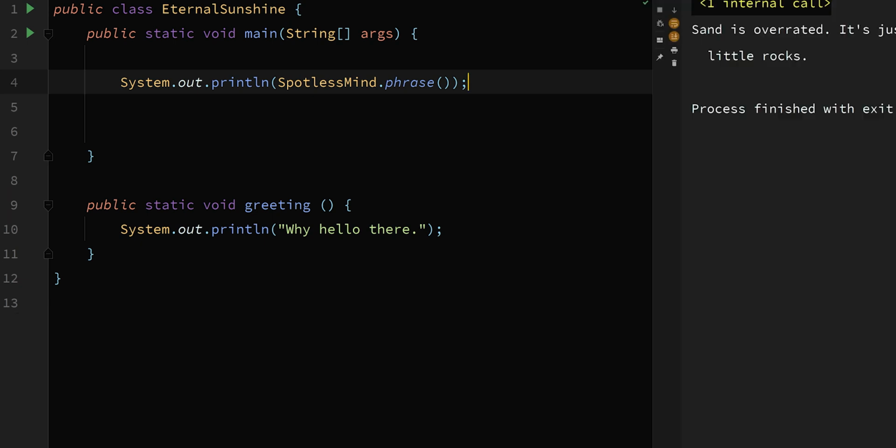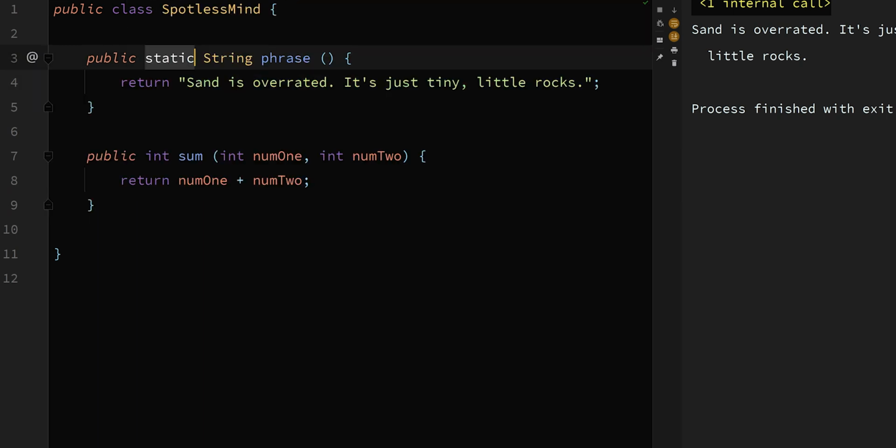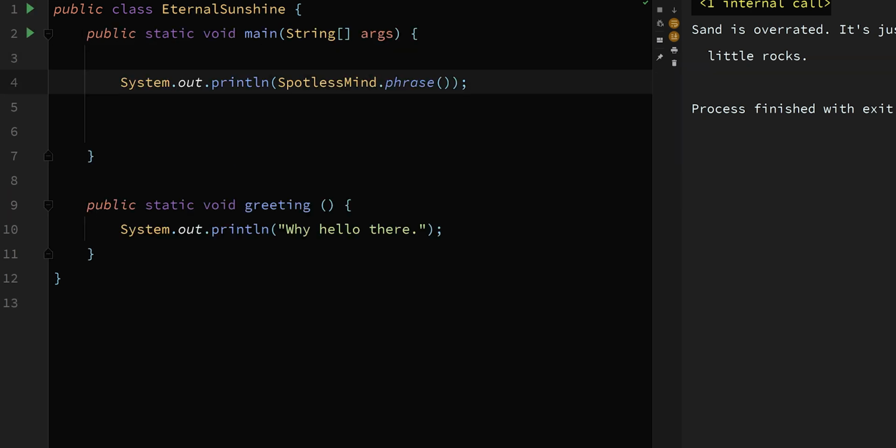And we can see here, right, sand is overrated. It's just tiny little rocks, which was our return when calling the phrase method. So again, static methods belong to an entire class, and in order to call them from a different class, I need to give the class name and then a dot, and then the method name followed by any arguments inside parentheses. Class name dot method name followed by arguments inside parentheses for static methods in a different class.